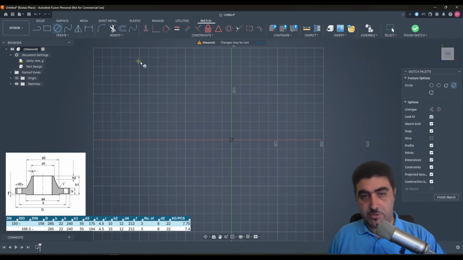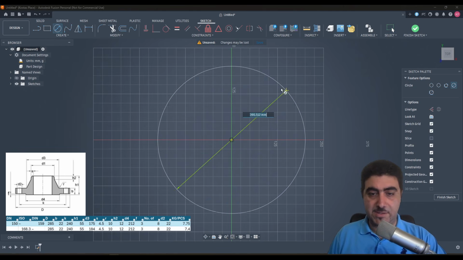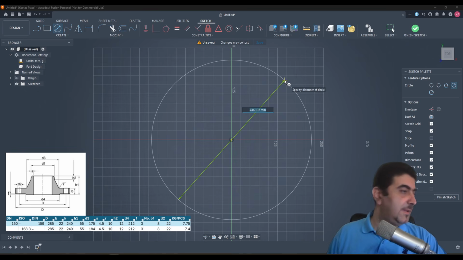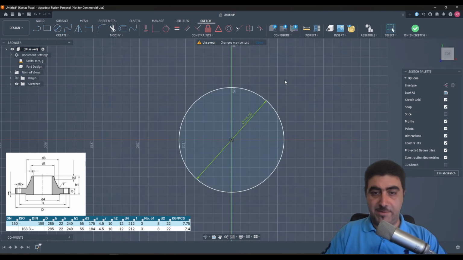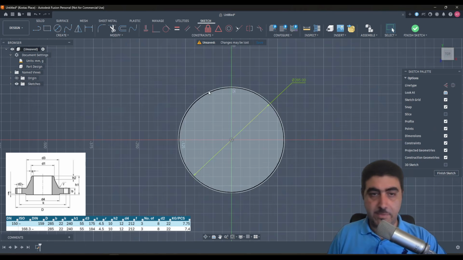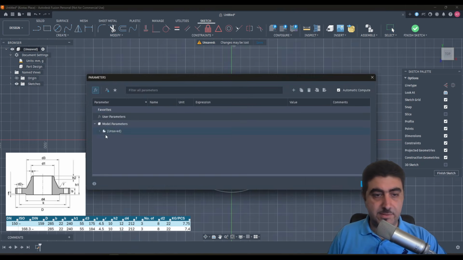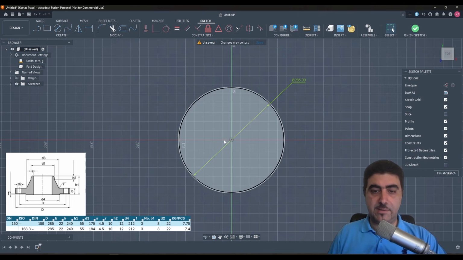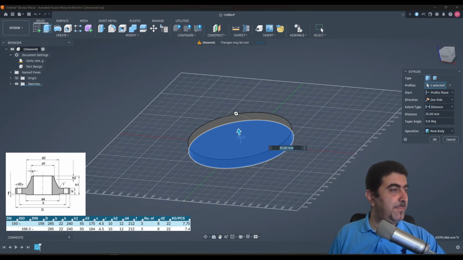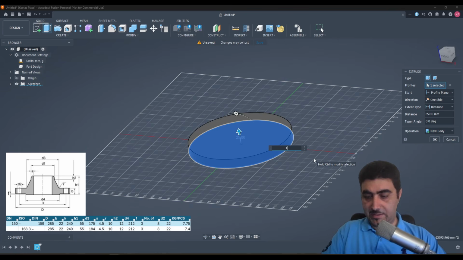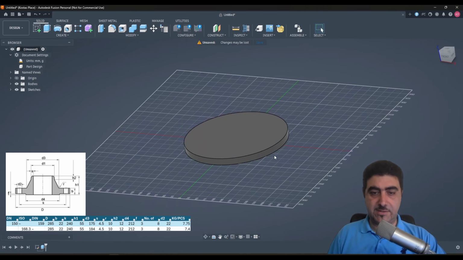So I'll go for a circle, C shortcut. Hey, muscle memory kicking in. And that needs to be 285 millimeters. Okay, so modify, change parameters. That's sketch one. There's our first parameter. Okay, and we need to extrude that for B minus F. B is 22 and F is 3, so that is 19 millimeters. And that is our disc.